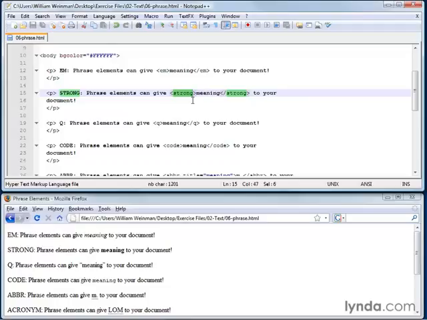read it with emphasis, as opposed to the font markup elements, which tell the browser this one is italic and this one is bold, but don't really tell a non-visual browser what to do with it. So it's important to understand the distinction. The phrase markup elements are covered in this lesson, and the font markup elements are covered in our next lesson.